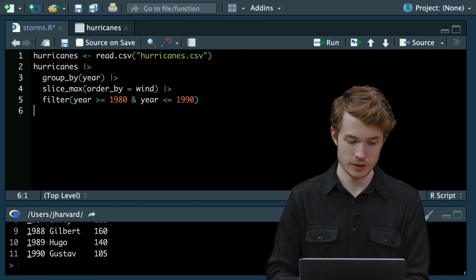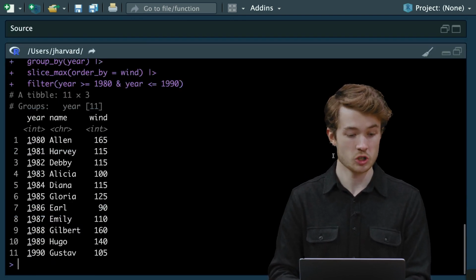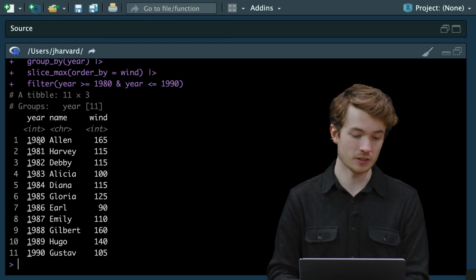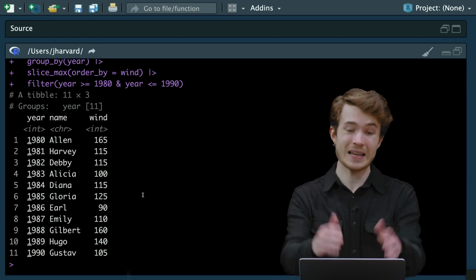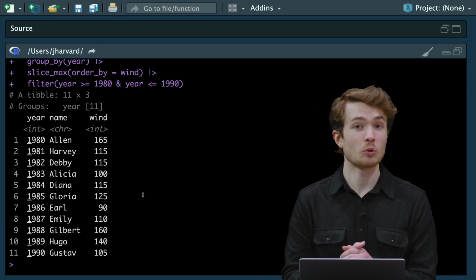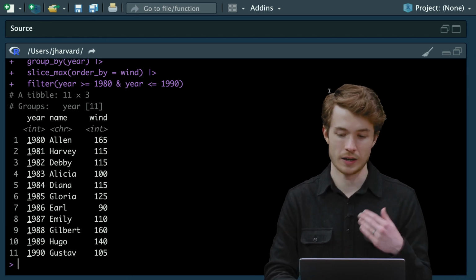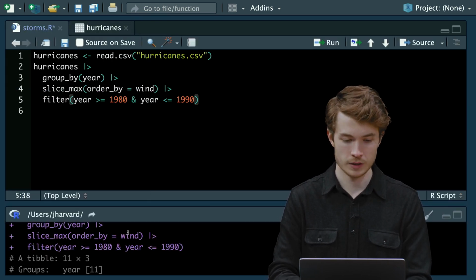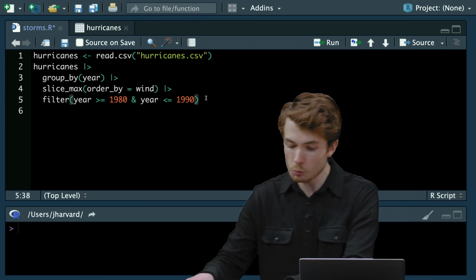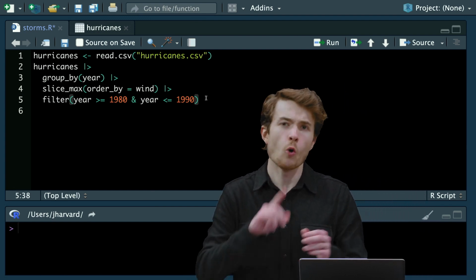Inclusive. Let me go ahead and run this, and we should see that my data set has been shortened a little bit. It now includes 11 rows from 1980 to 1990. So we can apply a filter at any point in our pipeline, but it will apply to whatever we pass to it through this pipe operator here. A good question. OK.